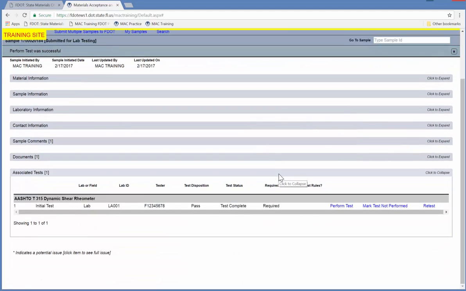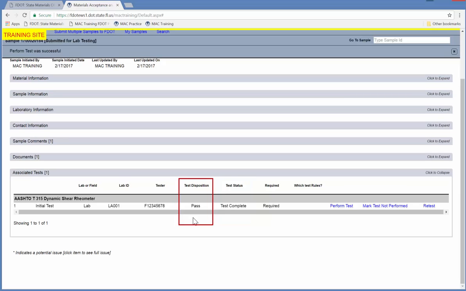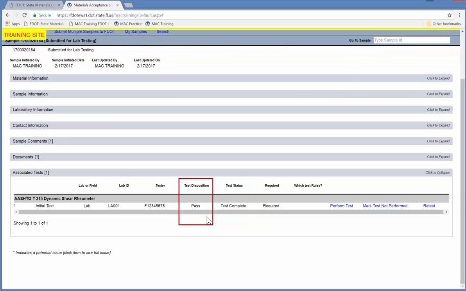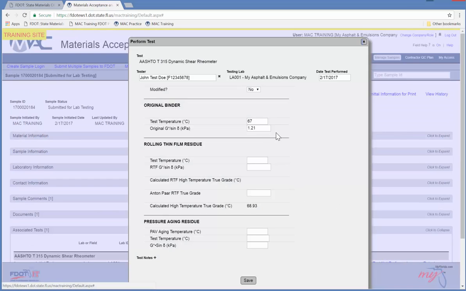Under the Associated Test tab, the test status is displayed and the test disposition is displayed as Pass or Fail, which for this sample is Pass. If PAV data needs to be entered for the sample at a later time, the Perform Test dialog can be displayed by clicking Perform Test. This is accessible until the sample has been submitted to the FDOT for finalization.